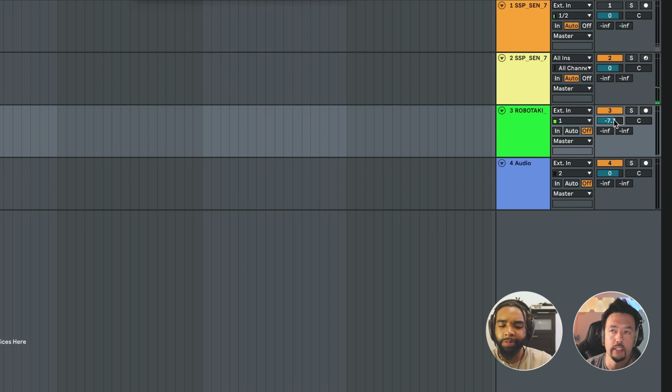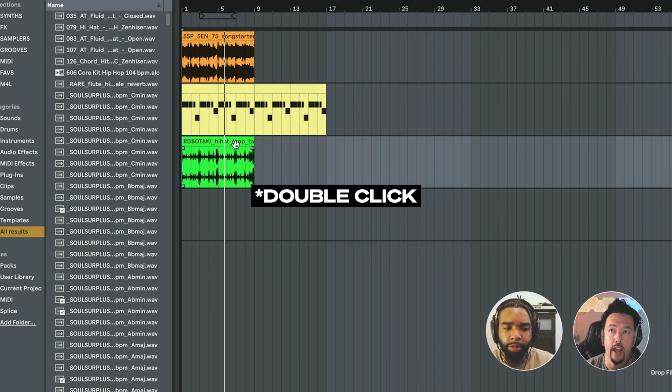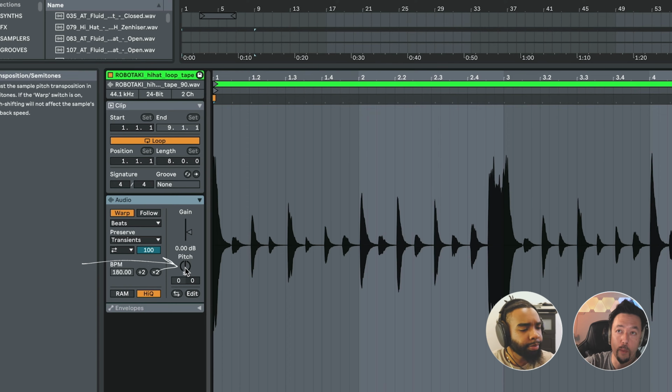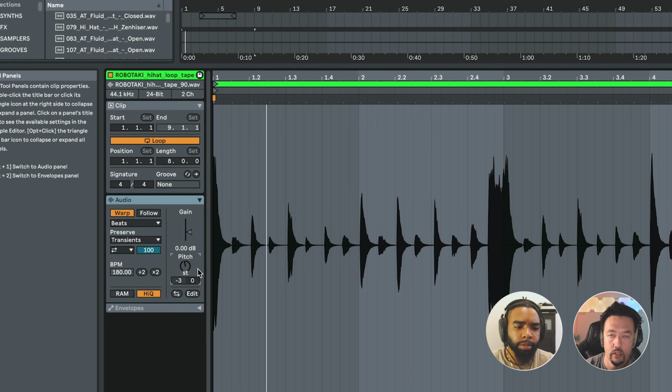And the other thing I want to say is like we can also pitch the hat. So one thing we can do is go ahead, single click on the hi-hat, and if you go into the left side, there's a pitch ST parameter. So if you take that up or down, that'll take the hi-hat pitch up or down. Yeah, maybe a little lower. Yeah, that's okay.